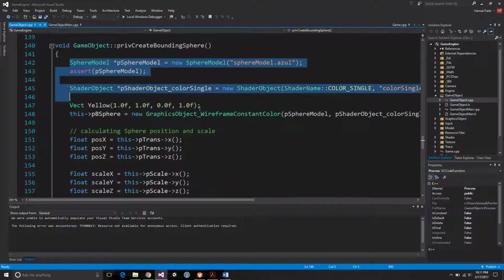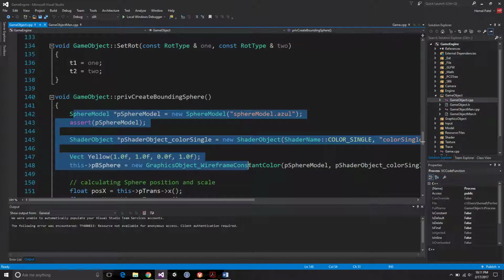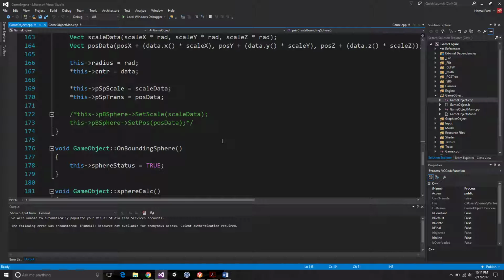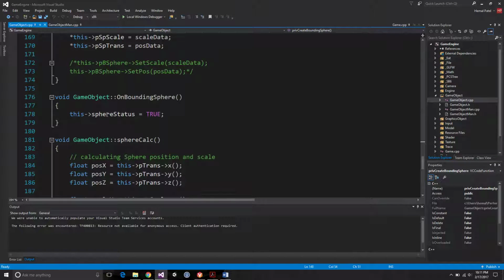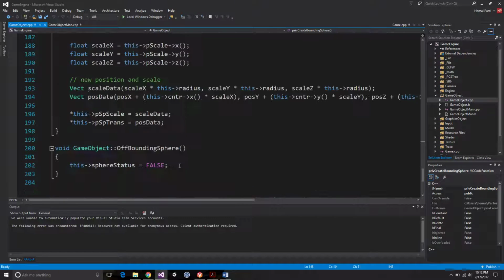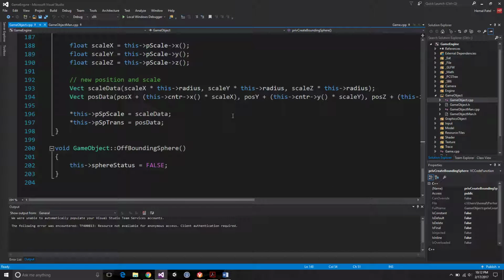We're creating the bounding sphere here. That's the first thing that we call at the time of the constructor, and we do our calculation here, setting it up in such a way that it's the perfect position according to the size and scale of the game object itself. This is just turning the bounding spheres on and off. If it's false, it will not show the bounding sphere. If it's on, it's going to show the bounding sphere.